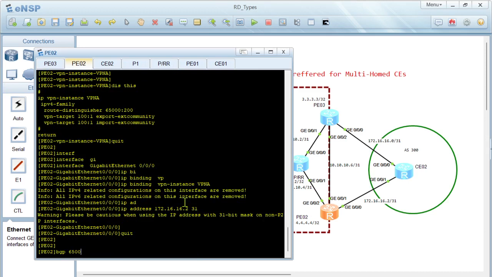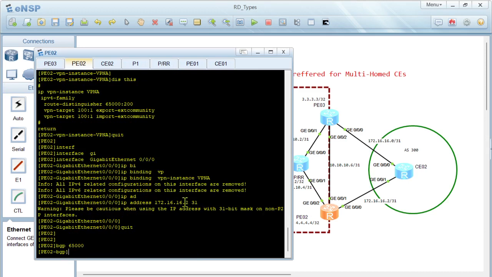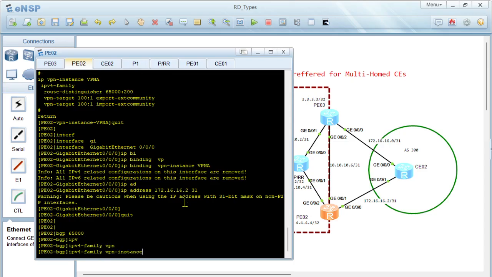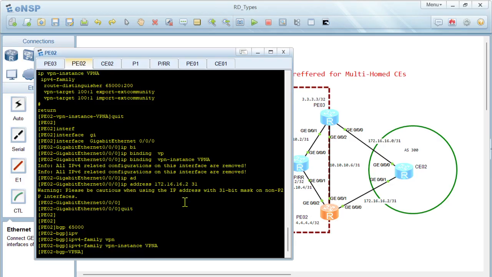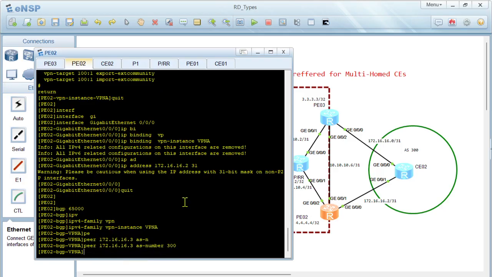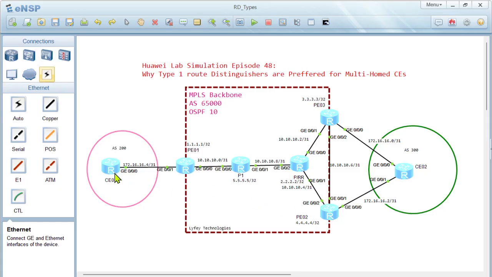So it's BGP 65,000, IPv4 family. It is VPN instance, VPN A, and specify the peer 172.16.16.3, AS number will be 300. So once I've done this, I'll go ahead and now configure the CEs.